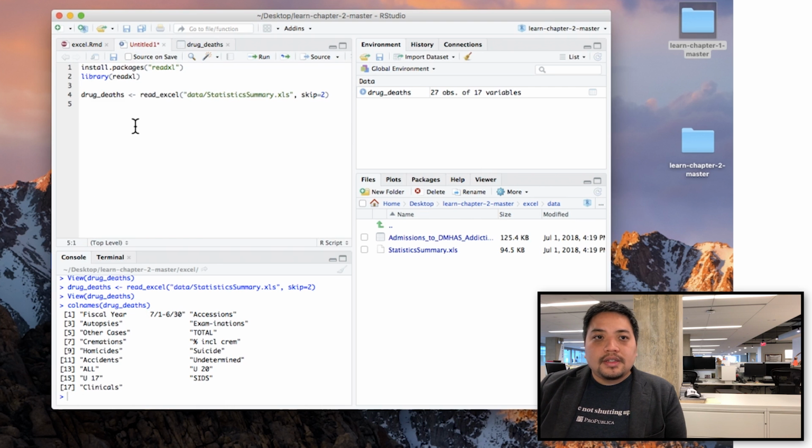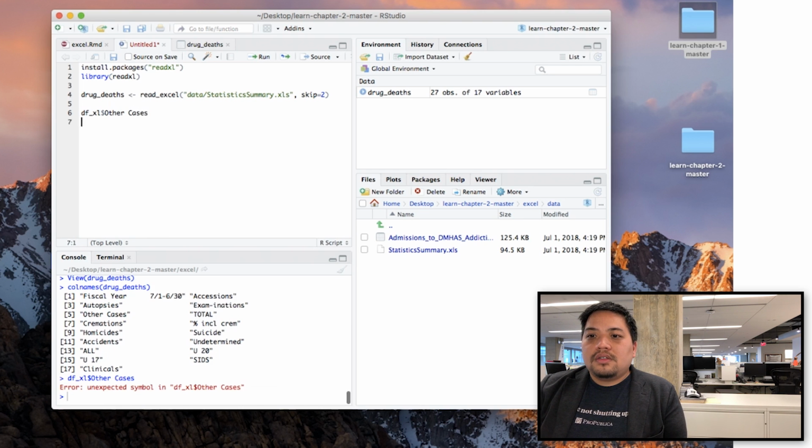So I'll show you a quick tip on how to clean that up. Remember how I told you how to refer to column names later on? What happens if I type in the data frame and then the column name with a space? It would not recognize that.